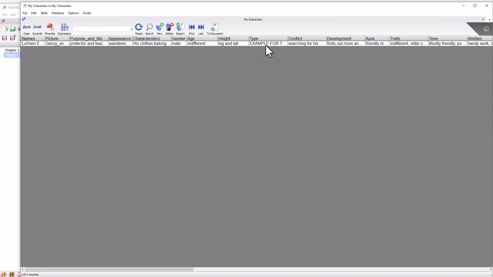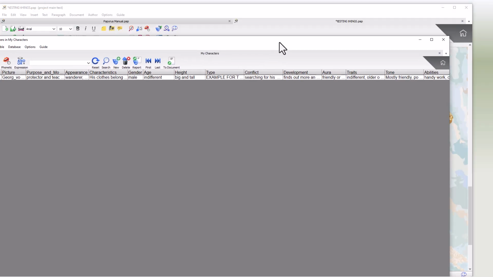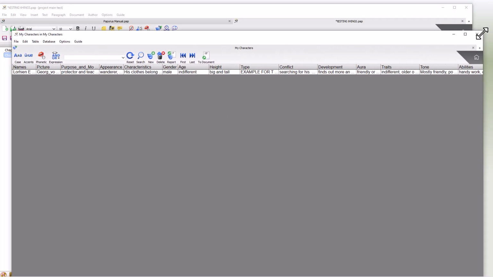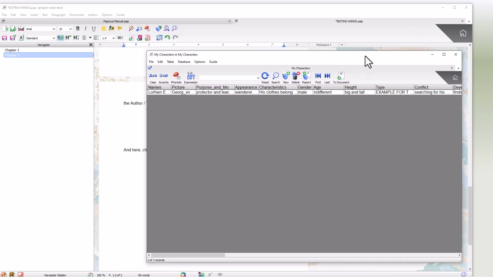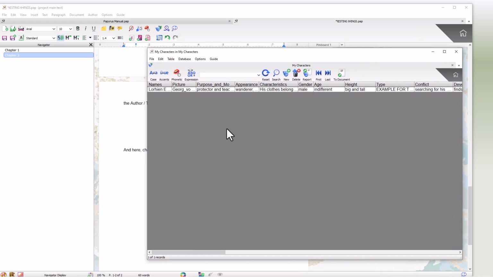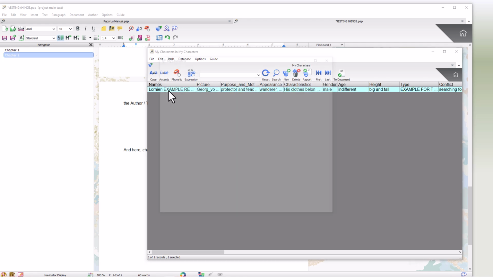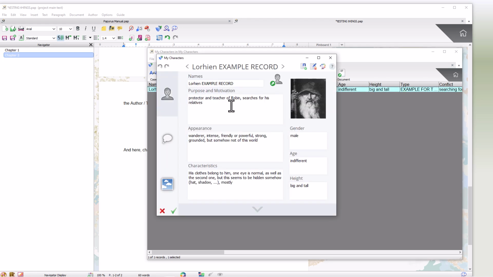So right there. If I had multiple screens, I could easily float this table off to another page. It has a default character here. Let's go ahead and open that, and it shows you what a character record looks like.